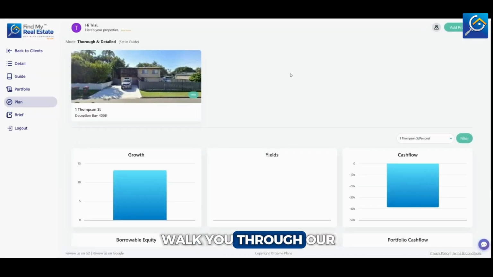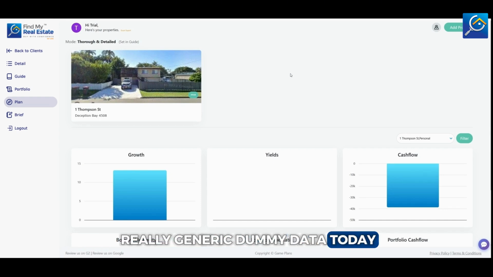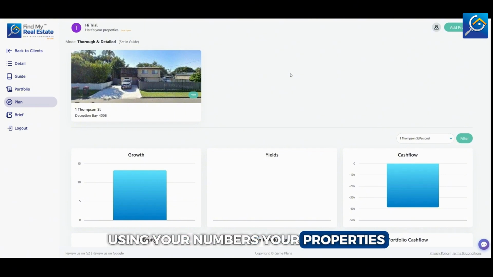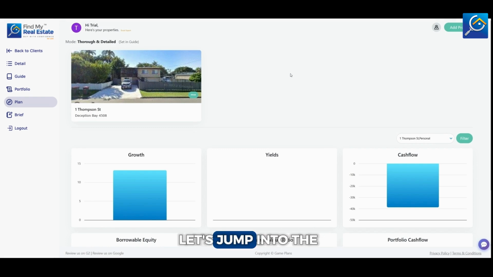Today we are going to walk you through our sophisticated software here that each and every one of our clients, both past and current, will have access to. We're going to use some really generic dummy data today, but just understand that this will be a tailored plan using your numbers, your properties, your goals, your metrics. Let's jump into the fly through.